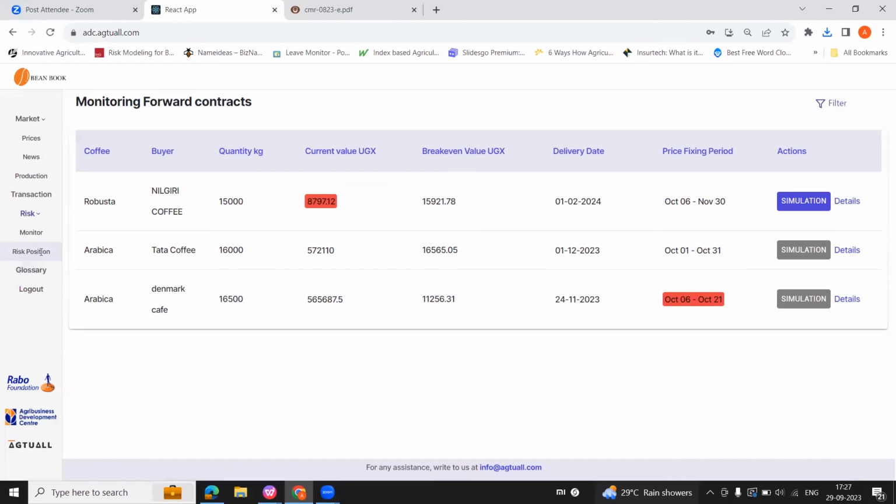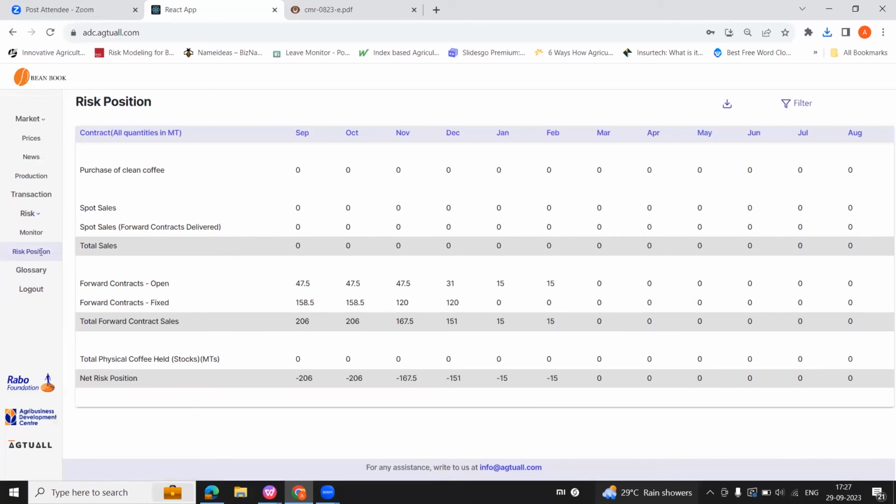The second section of the risk module is position analysis. Position analysis tool helps to understand the balance between forward sales and purchases on a month-to-month basis. This information guides users into determining how much they should hedge through futures contracts or secure via physical purchases.